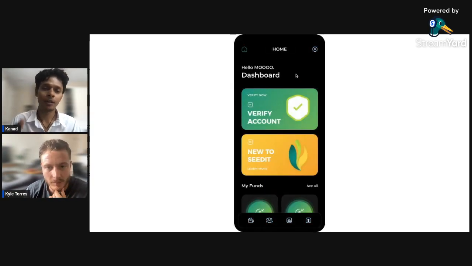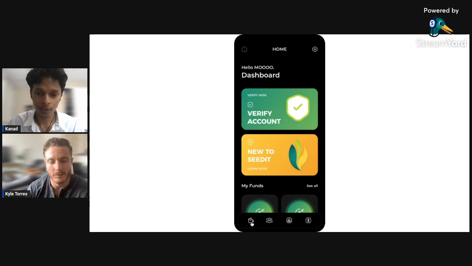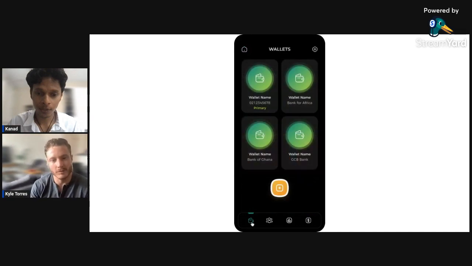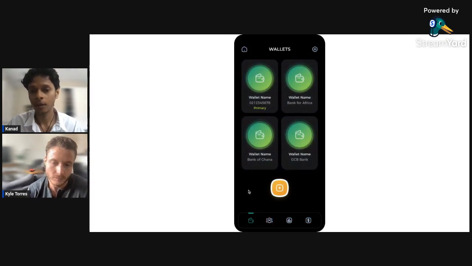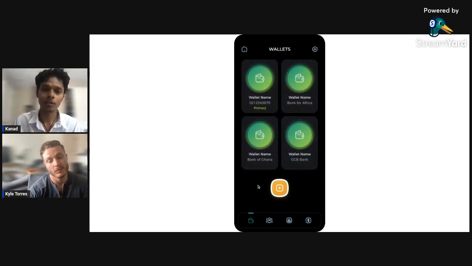There seem to be many features in this that are almost buried. There's this wallet thing at the bottom left. Let's see what the wallet means. Okay, so I have 4 wallets. There is one primary that has a number. There's a Bank of Africa, Ghana, GCB Bank. Okay, so one bank is one wallet, I guess, and then you can add more wallets. Do you have any feedback on this wallet screen?